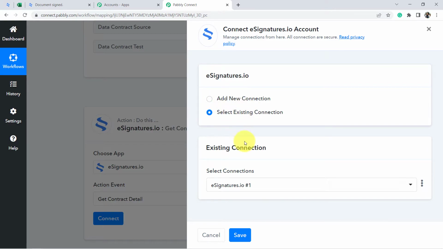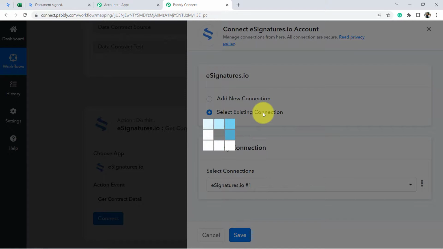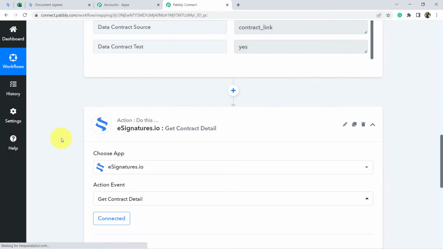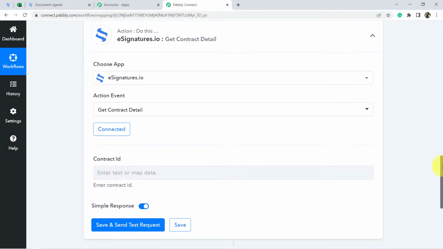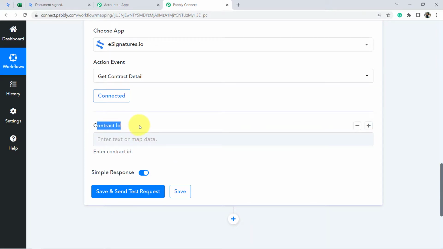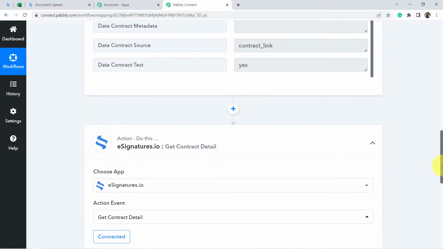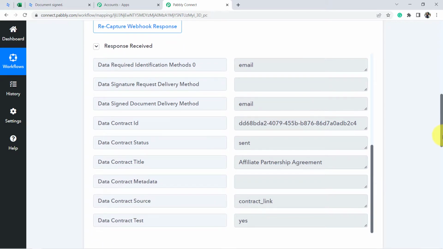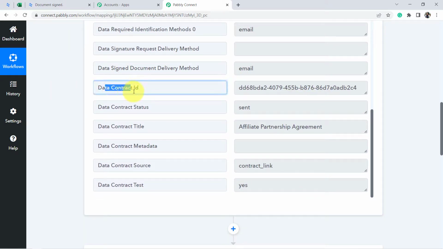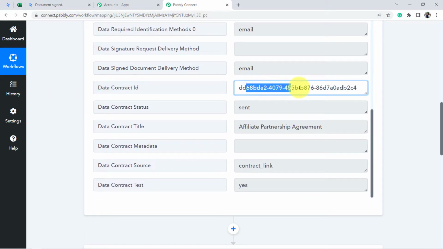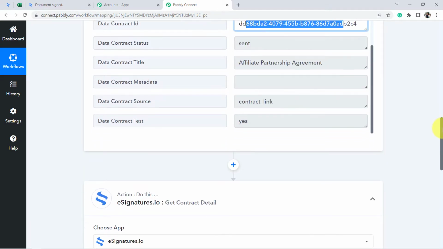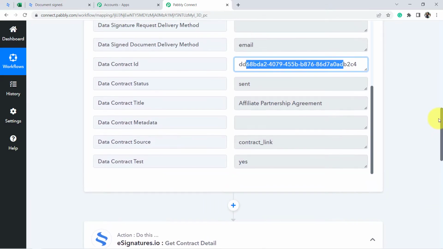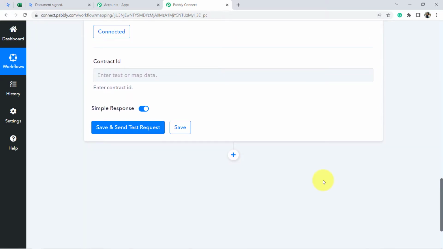I am going to fetch the contract details. Now I am going to select the existing connection because I have already connected this with this e-signature account. Now it is asking for the contract ID. Okay, read here, enter text or map data. So basically it is asking for the contract ID. Which contract ID? Let me show you. In the above response, we have actually received a contract ID, and with the help of this contract ID, we will fetch all the contract details. I don't need to copy this ID and paste it here. We can simply map it.